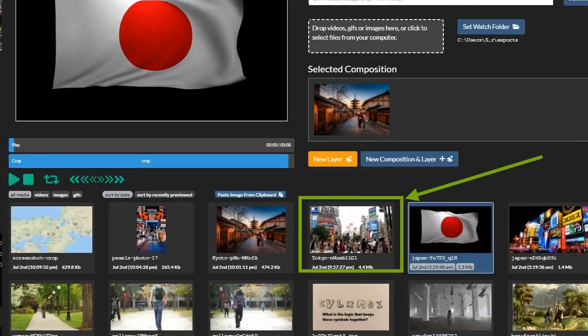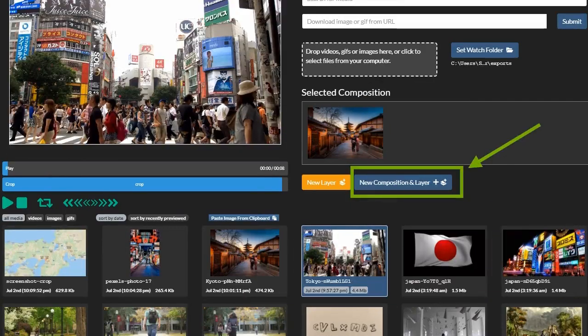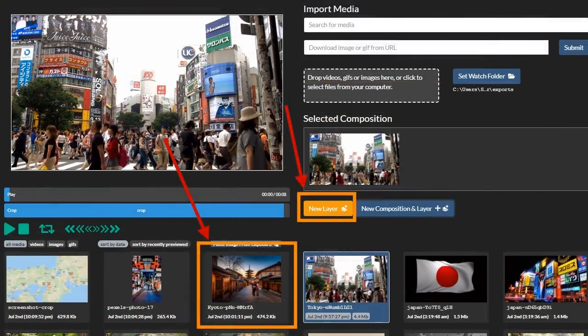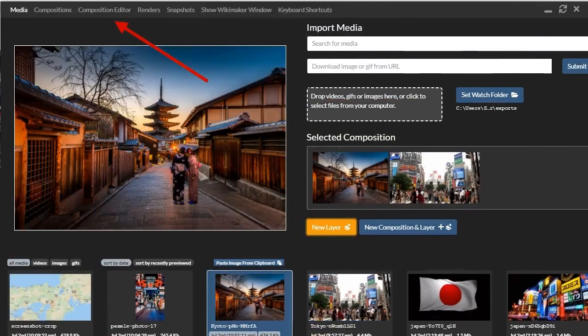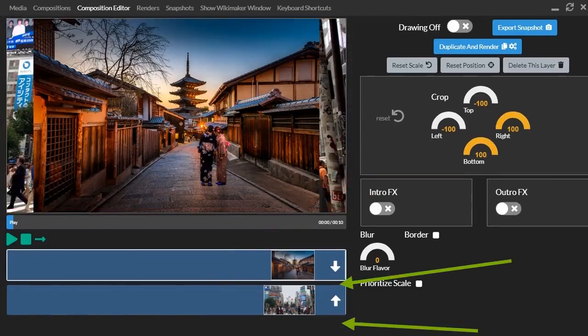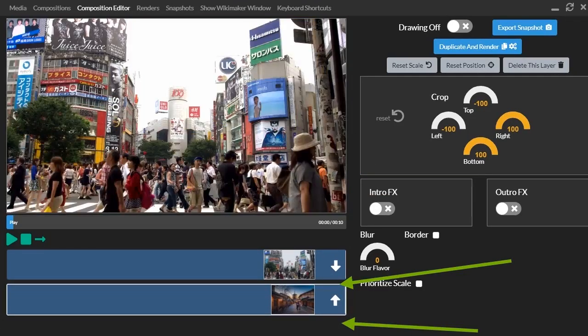It's easiest if you choose the background first. Click New Composition and Layer, and it will be added to the composition. Select the other media you wish to use and click New Layer to add it as well. Once everything is there, click on Composition Editor to move to the next screen. In the Composition Editor, you'll see blue bars at the bottom representing each layer, and the completed composition at the top. To change which image is on top, click the arrows.